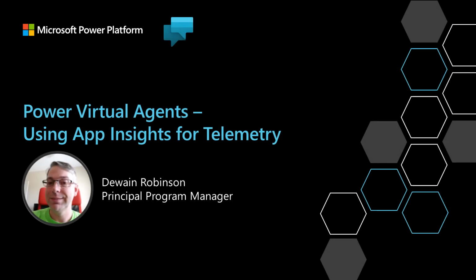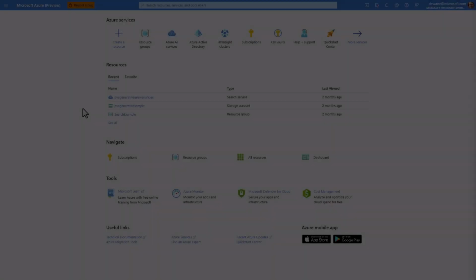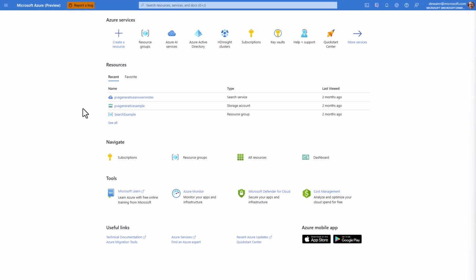Today, I'm going to show you how to use Application Insights with Power Virtual Agents, which is a new recent feature added. So the first thing we're going to do is start inside of the Azure portal, and we're going to create an Application Insights resource.